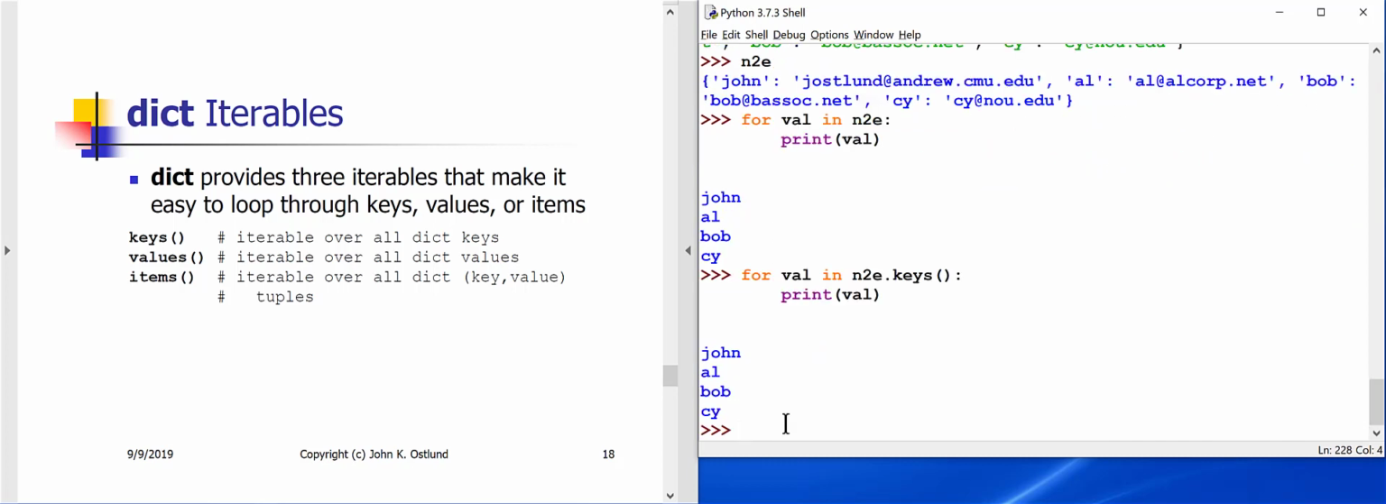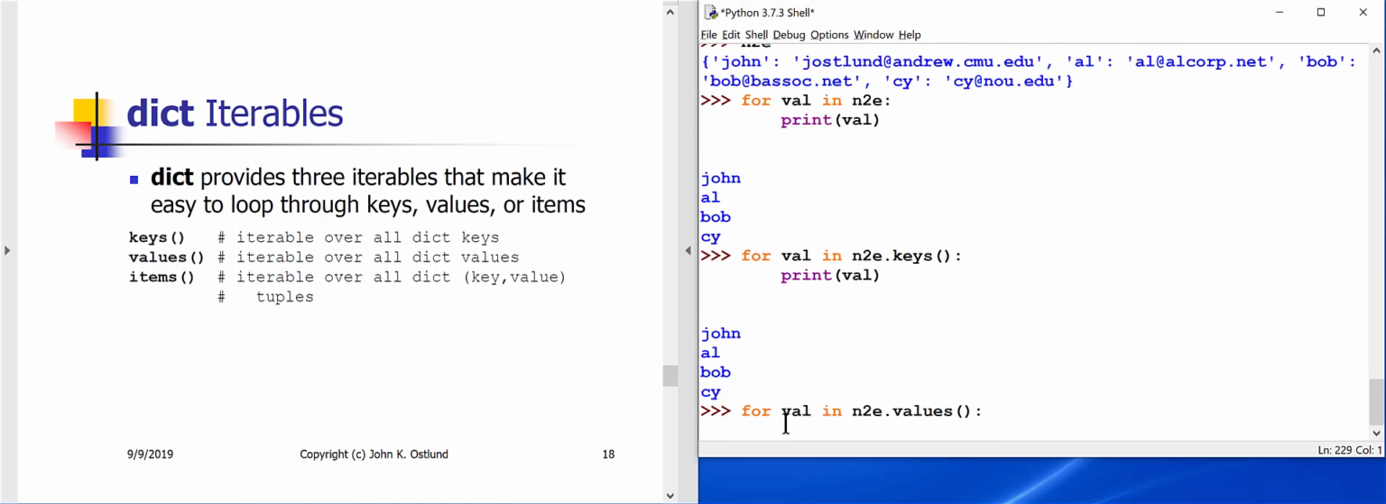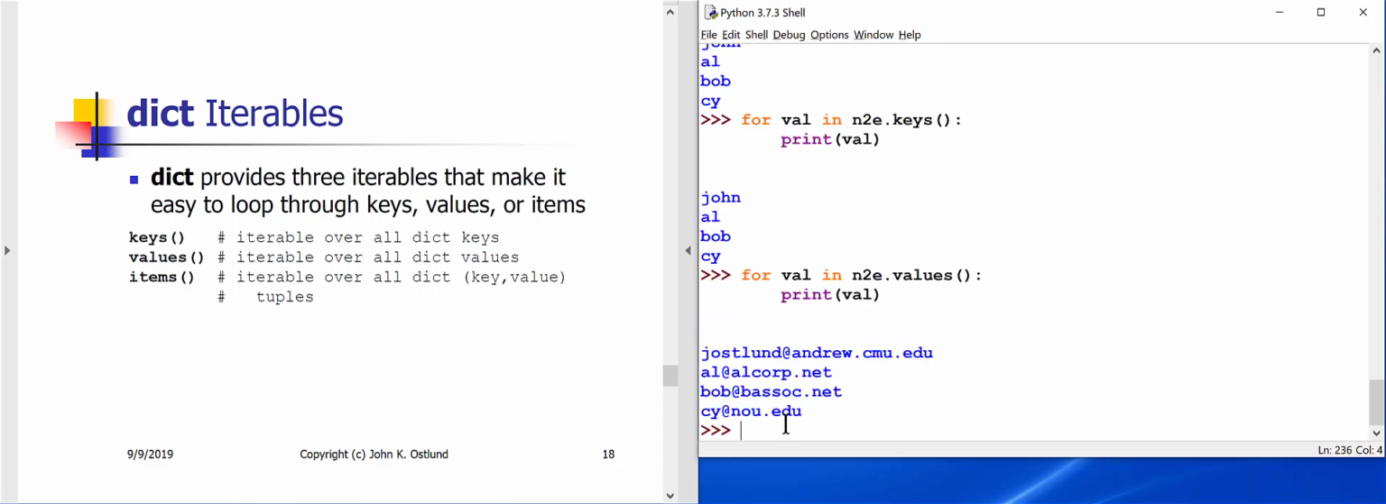Or if I would rather iterate through the values instead of through the keys, I can say for val in ente.values. Notice that the values come out in the same order as their corresponding keys. So the first value I get out is the value associated with John. The second value I get out is the value associated with Al, etc.